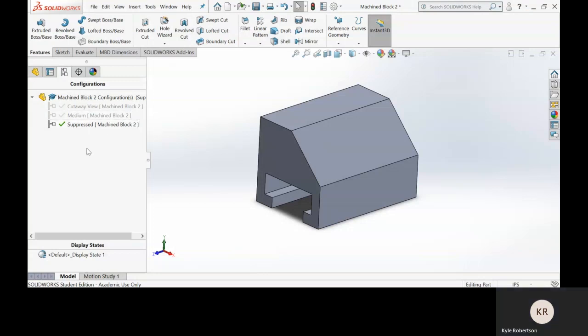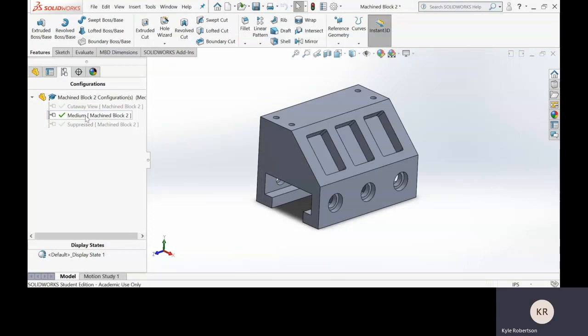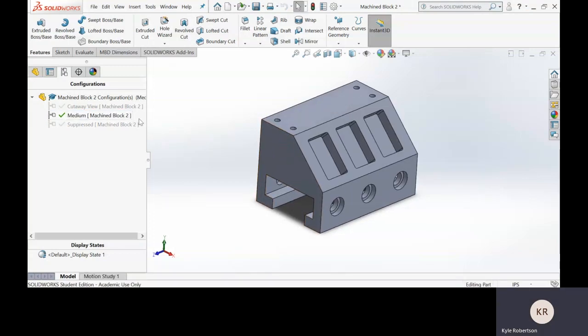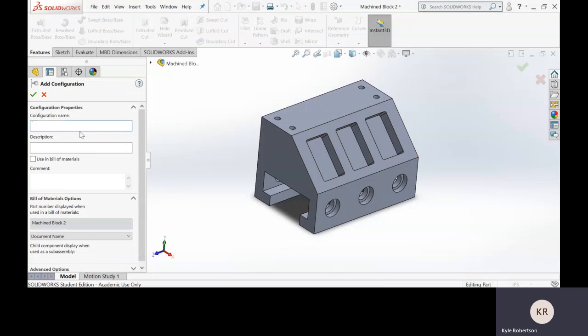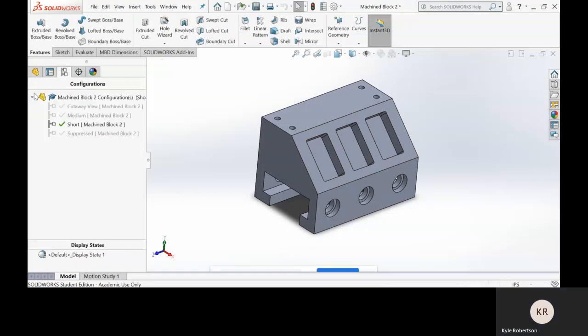So I'm going to go back to the medium configuration. We'll double click on that. Now I'm selected on that configuration. I can see all my features again. And I'm going to add a new configuration. This one's going to be called short. Okay.